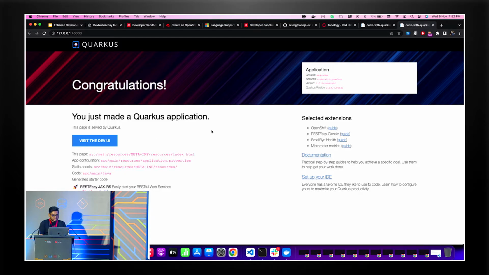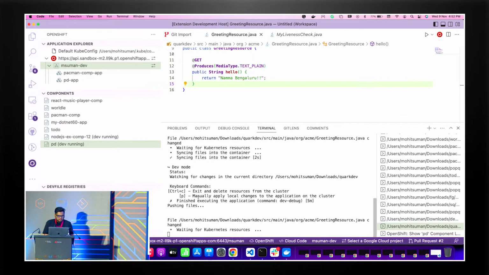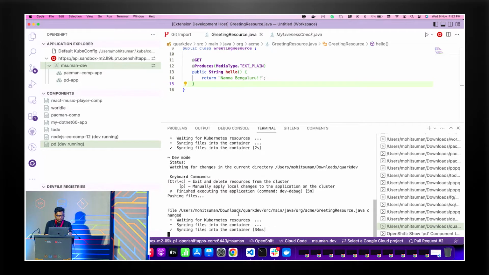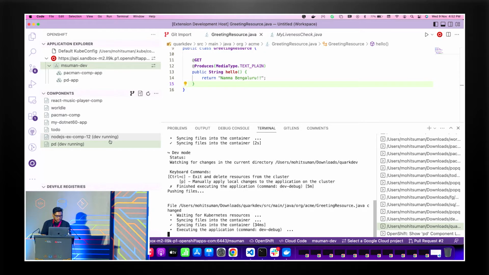Where I had it, I have no idea what to do. Somewhere it might. Okay, it's still running, I guess. Okay. Waiting for Kubernetes resources. Okay, it's syncing the files. So this is one scenario.